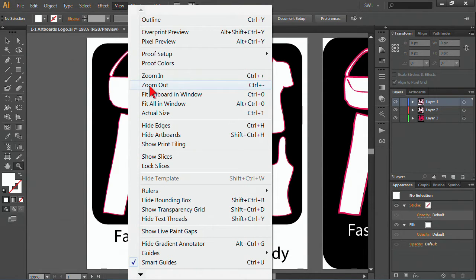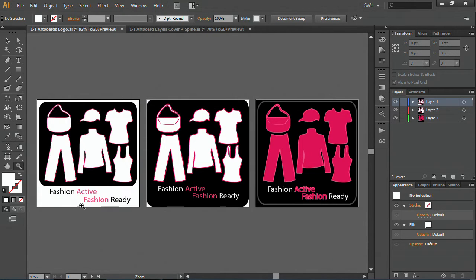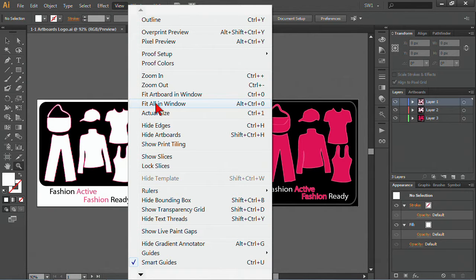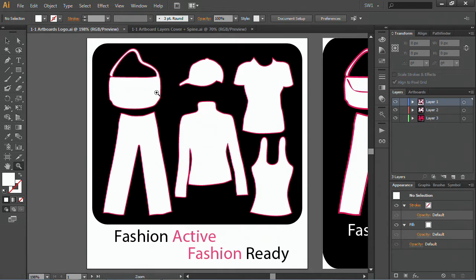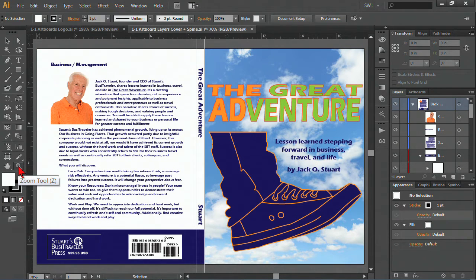There was another one in here called Fit All in Window. And you can see that keyboard shortcut, Control Alt 0. And if you have multiple artboards, it's going to show you everything on your page, not just the one artboard that you happen to be looking at. So you could do your Control 0 or Control Alt 0. And these are also handy because in other Adobe products like Illustrator, Photoshop, InDesign, Acrobat, you're going to use these same keyboard shortcuts.